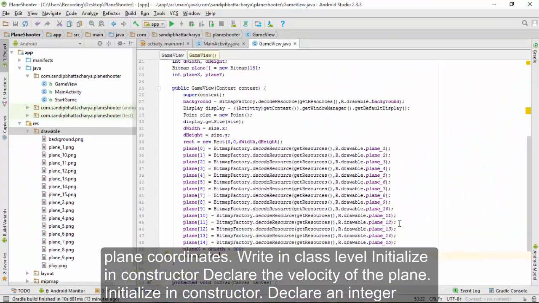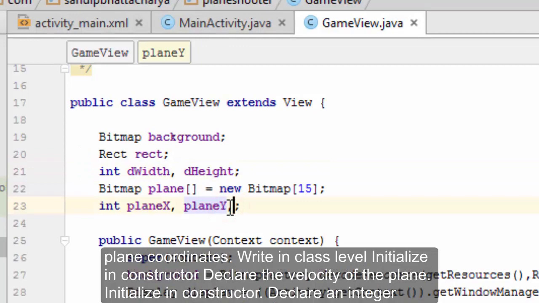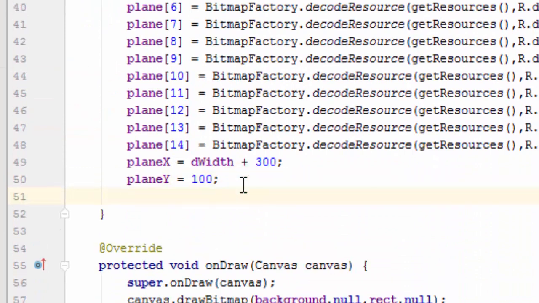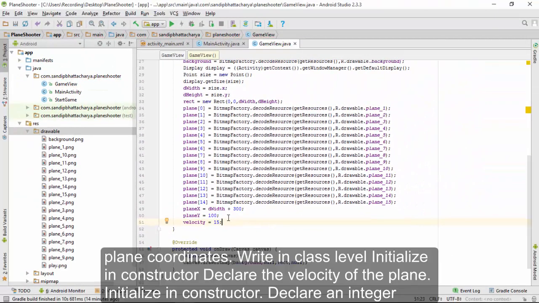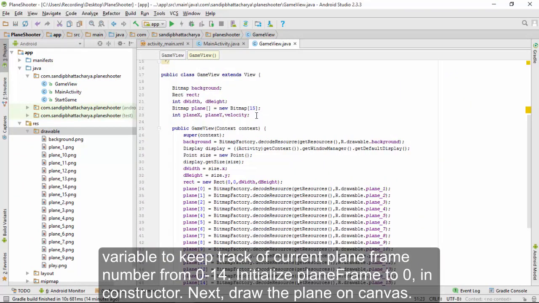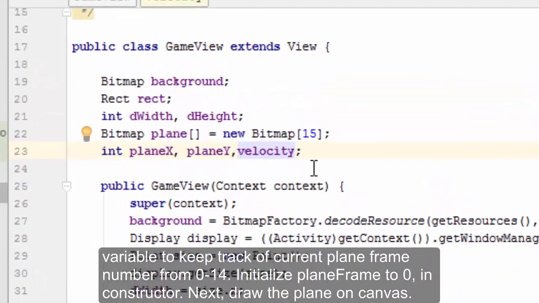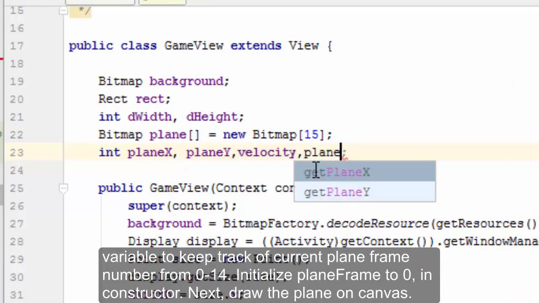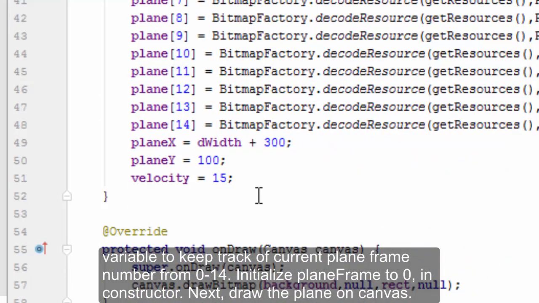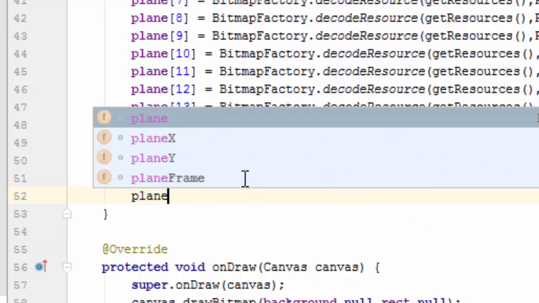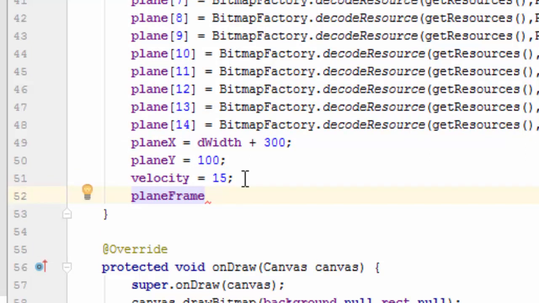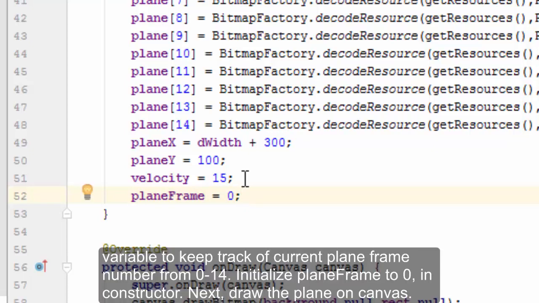Declare the velocity of the plane, velocity. Initialize in the constructor. velocity = 15; Declare an integer variable to keep track of the current plane frame number from 0 to 14, planeFrame. Initialize planeFrame to 0 in the constructor. planeFrame = 0.